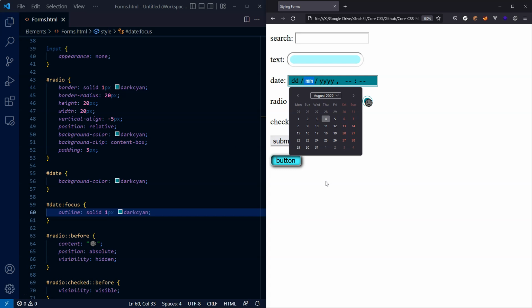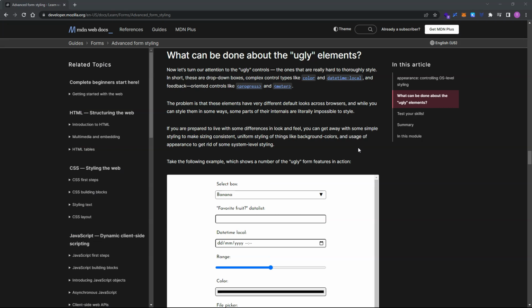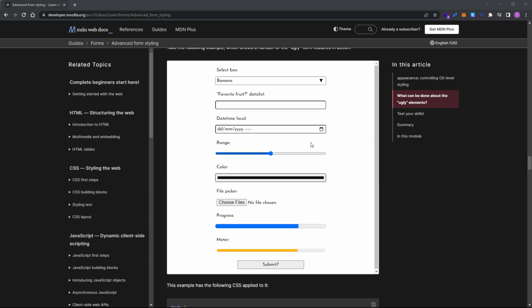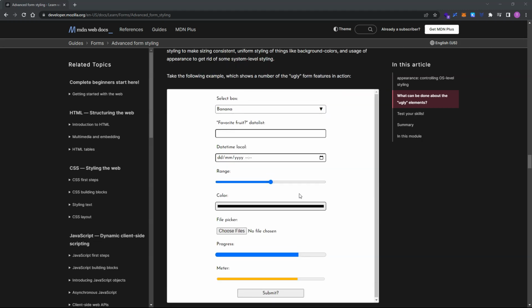Depending on which browser our user is using, they might get a completely different date picker, which is potentially going to clash with the color theme that we've carefully selected for our site. Now, this is by no means brand new information. It's something that's fairly well documented. For example, here on the Mozilla web docs, we have this heading, what can be done about the ugly elements? And we get examples of elements where we only have partial control over the styling.